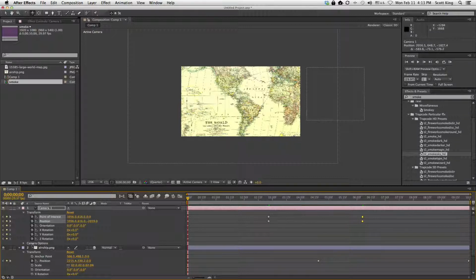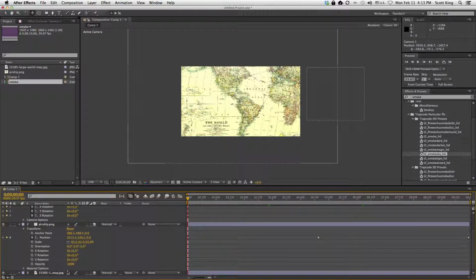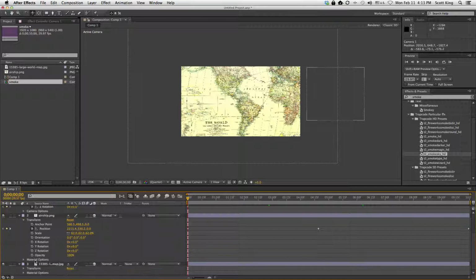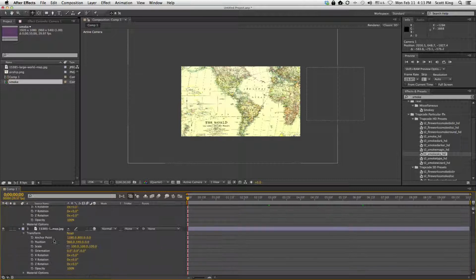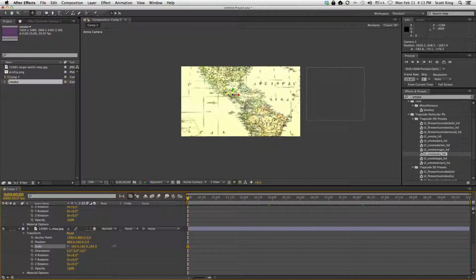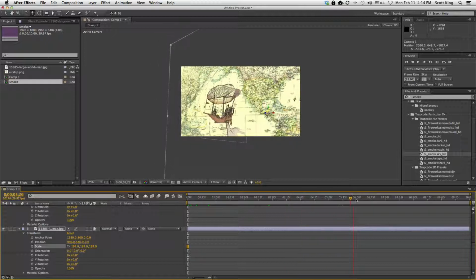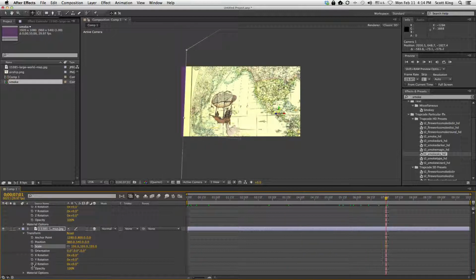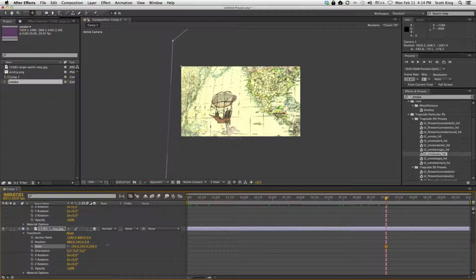One of them is I could come down here to my map layer. Transform. See the scale tool? Well, we're just going to make this thing giant. So that way, when we get to the part where it's supposed to fly off, watch. See, look. I'm just going to keep zooming up the scale. There we go.